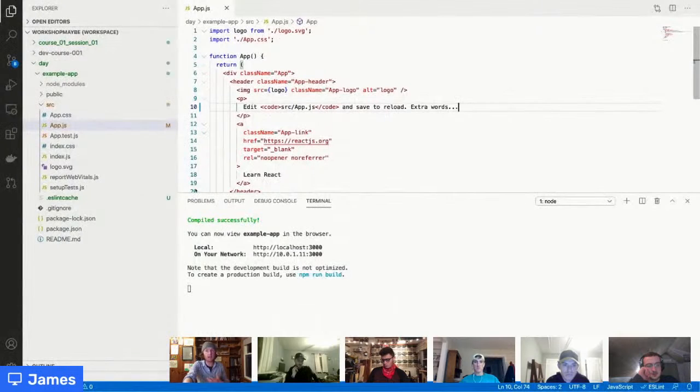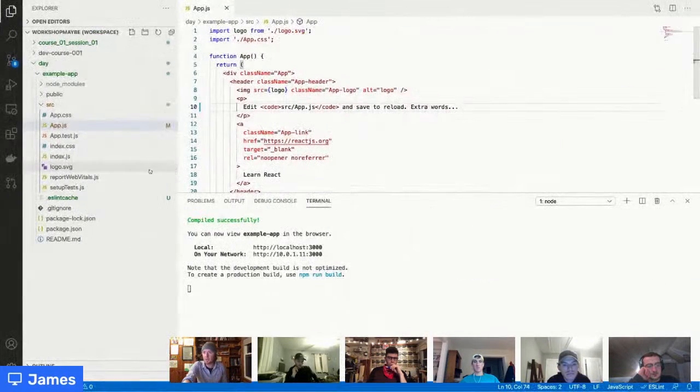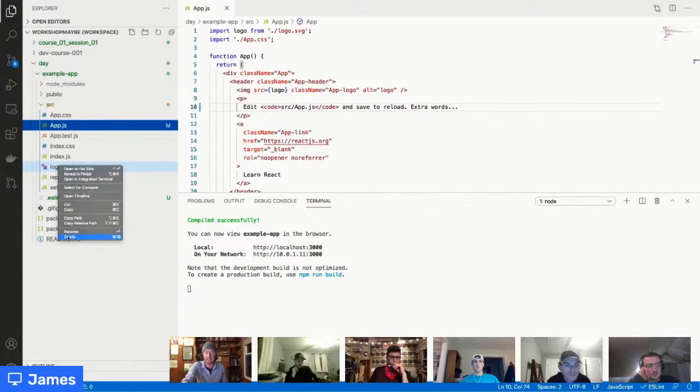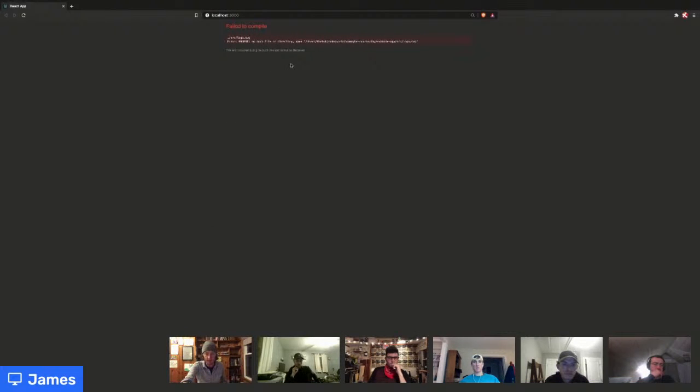Now, this thing comes with all sorts of stuff I don't need. For example, that logo right there, I'm not interested in that. So I want to show you what happens when I go into the file view and delete this logo, logo.svg. Delete it. And now you can see right away in the terminal that my program fails to compile. A few minutes ago, I had the green letters that said compiled successfully. I had my app running, but now it's broken.